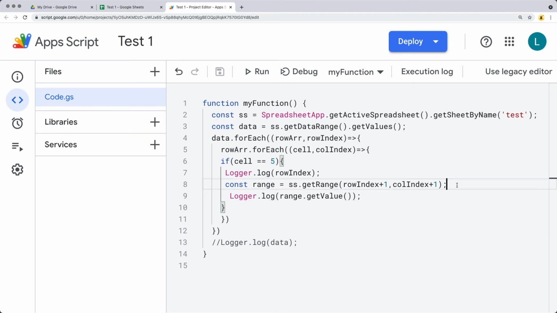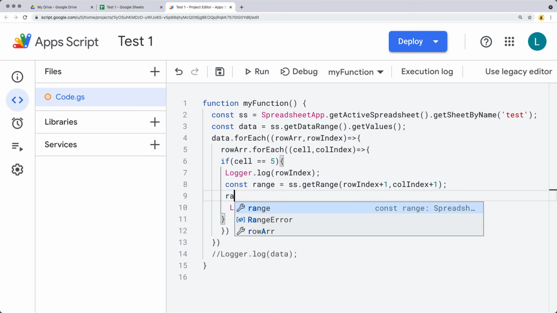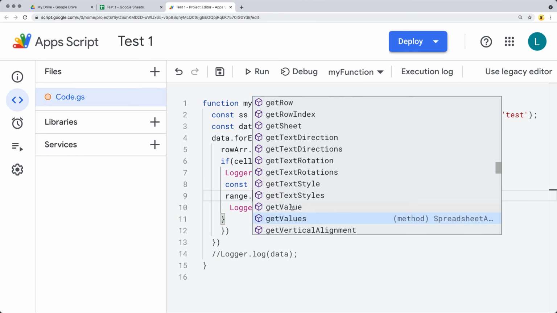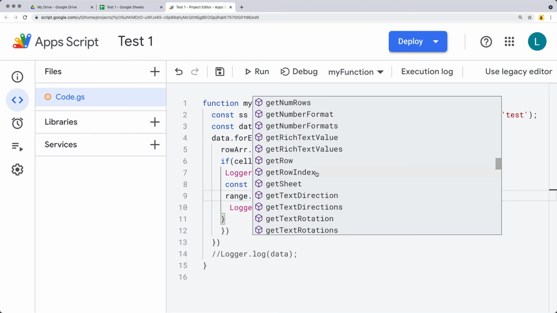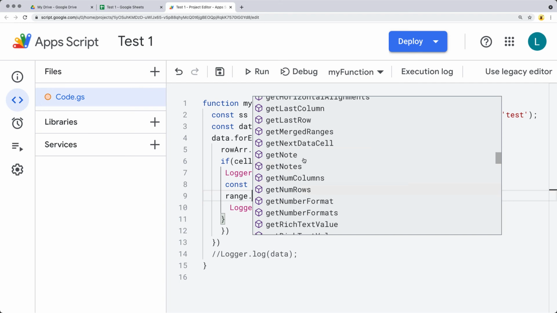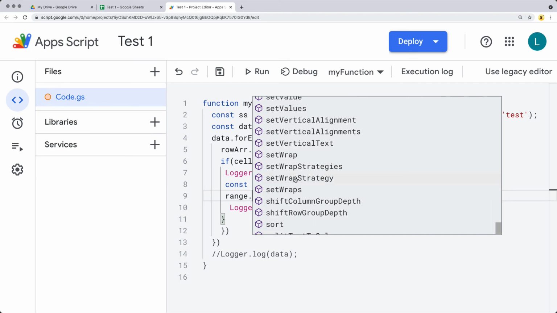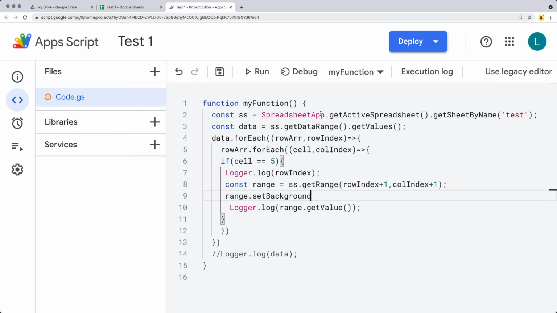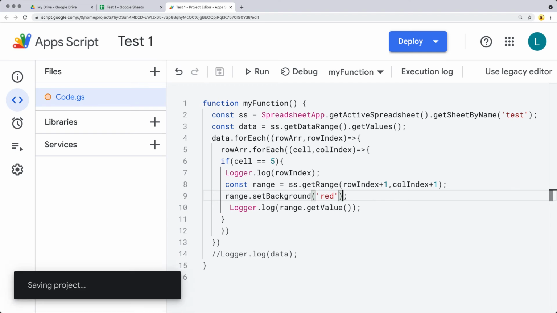So once we've selected the range, we can also do things like set the background. So we can get all of the values, or we can get the one value. We can get some information contained for it. So we can get the number of columns, number of rows, and we can also set values into it. So what I wanted to do is I actually want to set a background and set the background color. So this is expecting a string parameter. So let's set it as red.